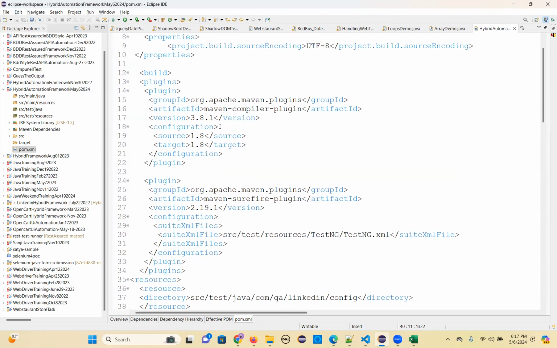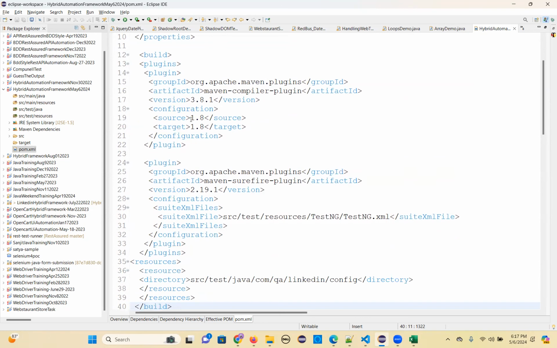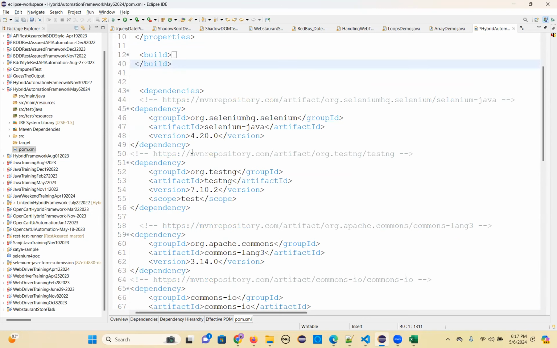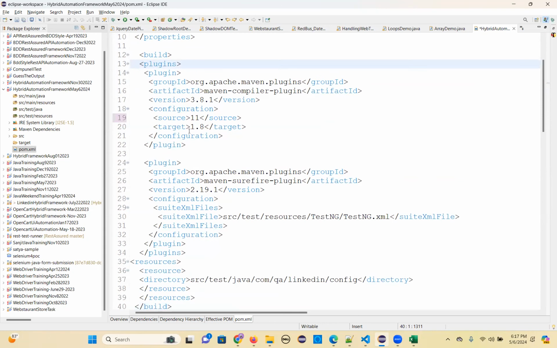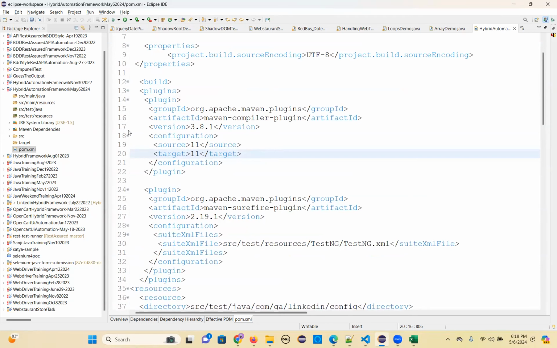So you can use it like this. I can change this to 11 because I'm using Java 11. That's why I'm making the source and target 11. Someone asked about using 17, Ramesh. No, I'm using Java 11 only. In your system, if you have 17, you can put 17 here.